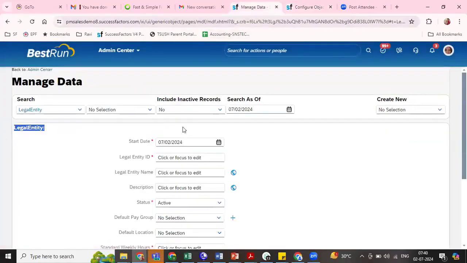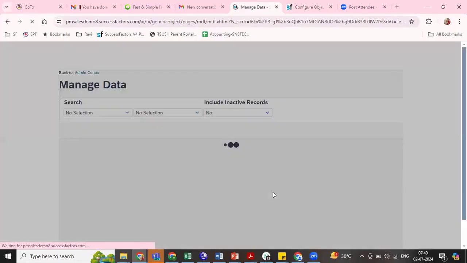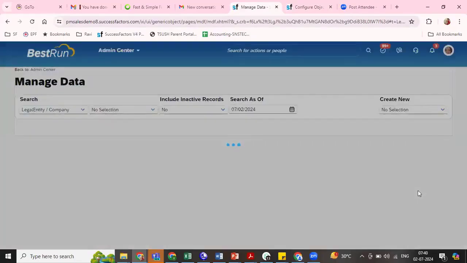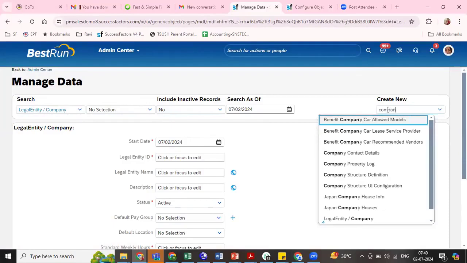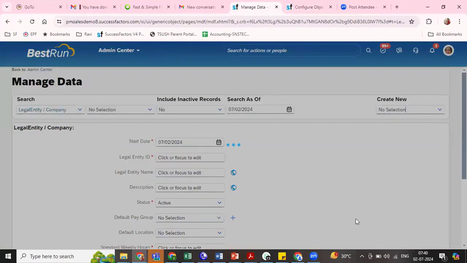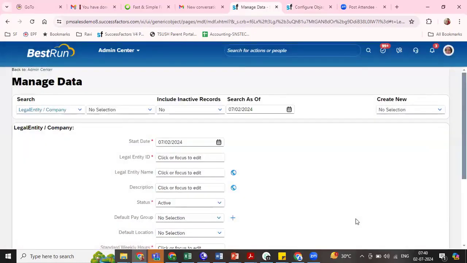If I go to Manage Data, this is the Manage Data screen. Refresh this page. What is this now? Legal entity slash company. That means I can also search for company here. This one, legal entity slash company. Yes or no? Okay.